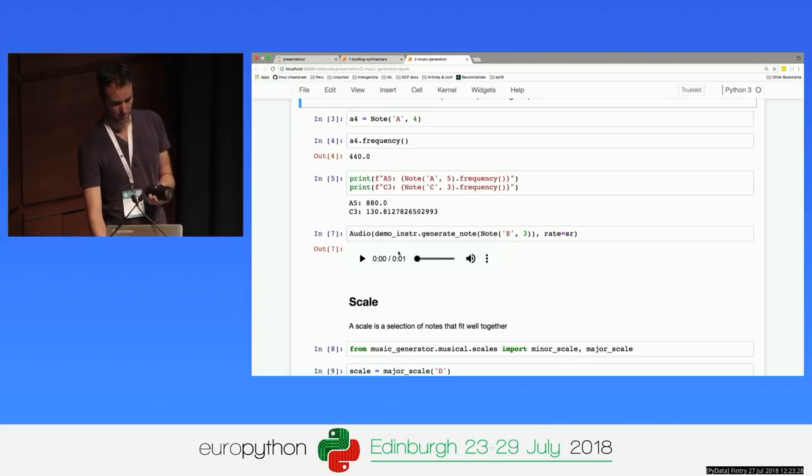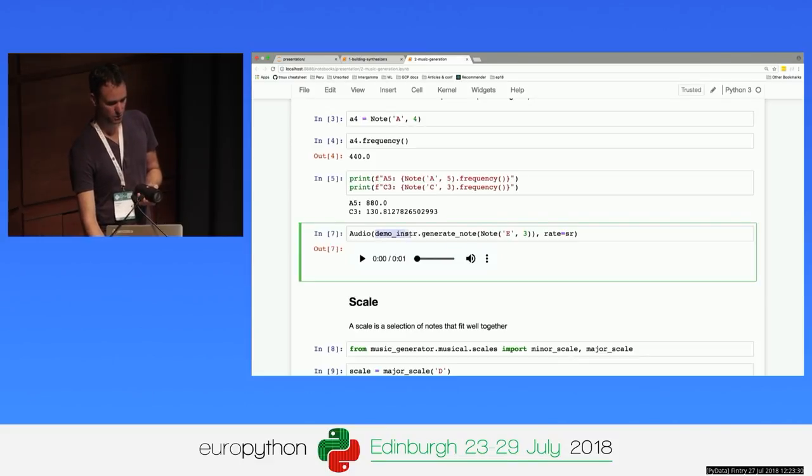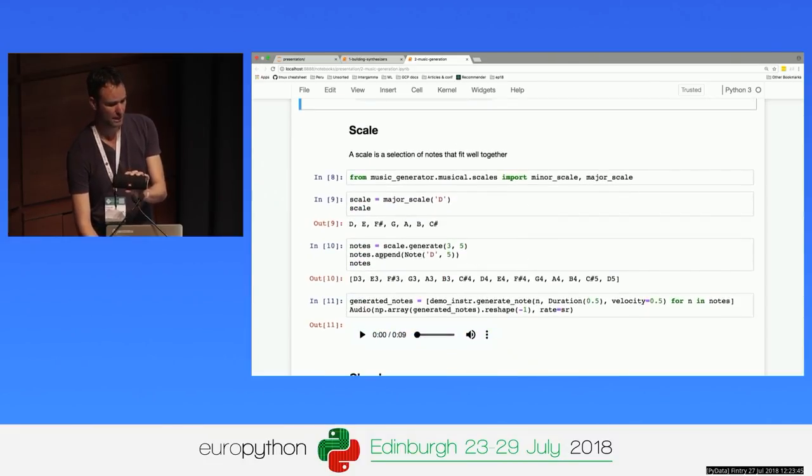So, I've created here now a small instrument from the things that we did in the previous notebook, and I can just generate now a note. That's a note. But now let's have a look at a scale.